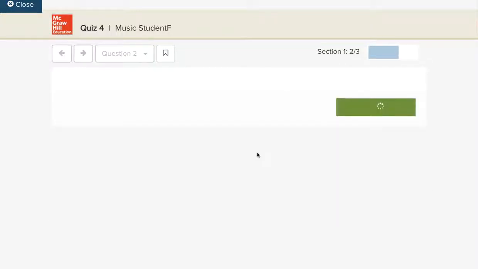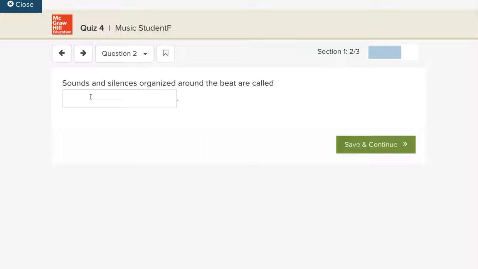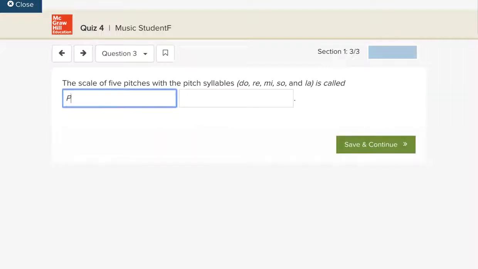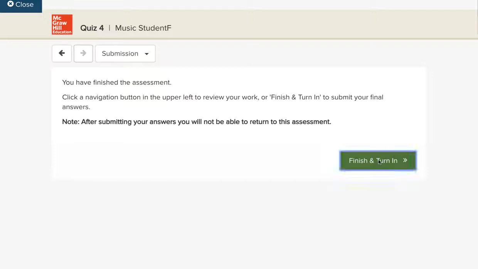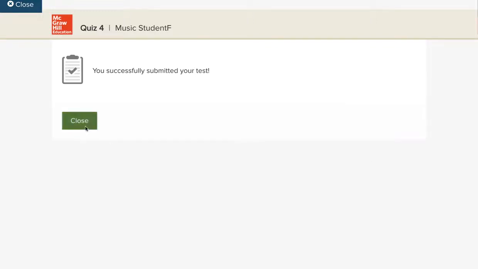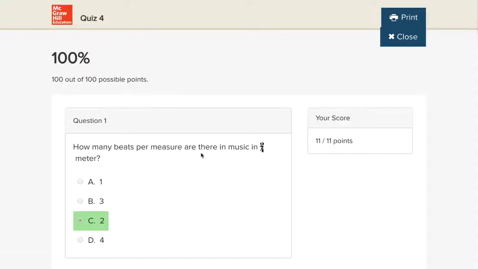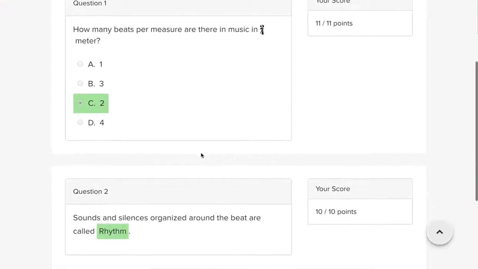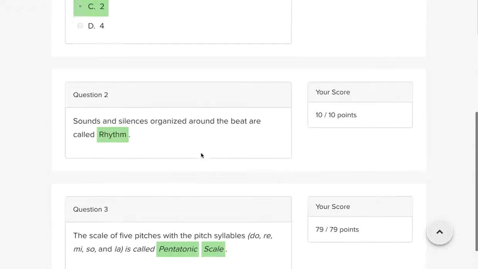continue, moving forward, fill in the blank, save and continue, and submit. As simple as that. And instant grading. I'm so smart, I got a 100%.